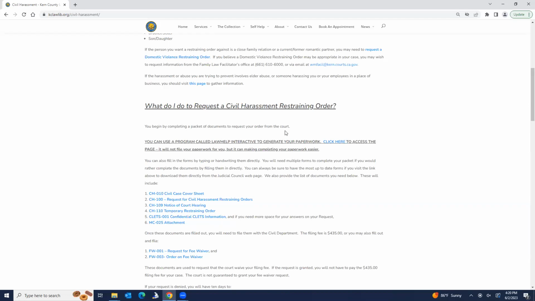But today we're going to demonstrate one of the options you have to create the paperwork, and that is a program called LawHelp Interactive. Just to be clear, in video 2, we cover the fact that this does not file your paperwork for you, but it can make it simpler to prepare it because it's just going to ask you an interview style series of questions, and it'll use your responses to populate the blank fields on the form. So you answer your questions in this program and it transfers those answers onto the packet of paperwork that you need to start your case.